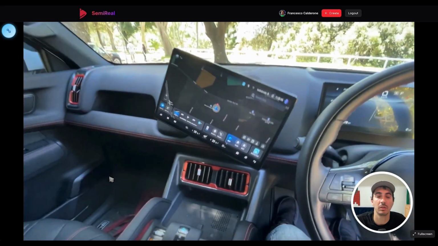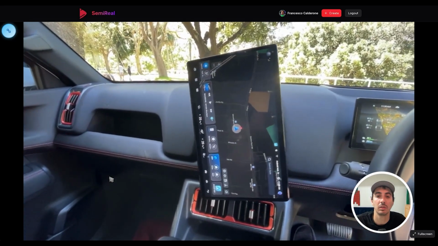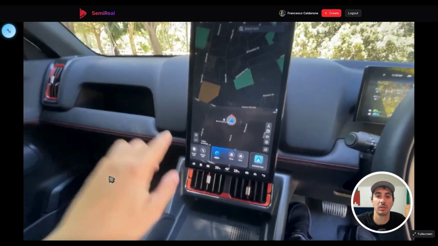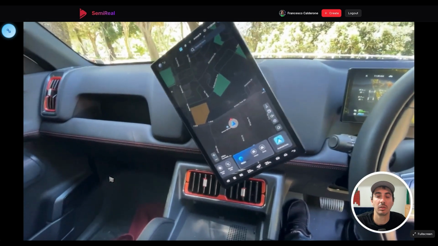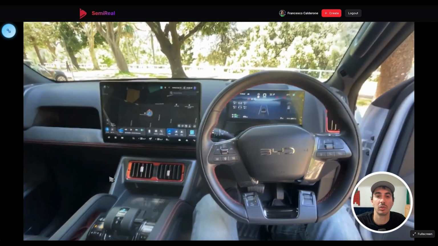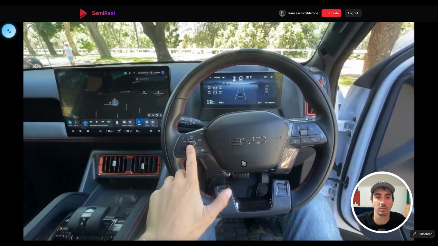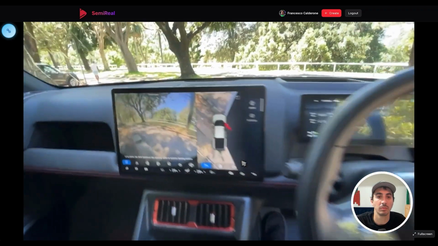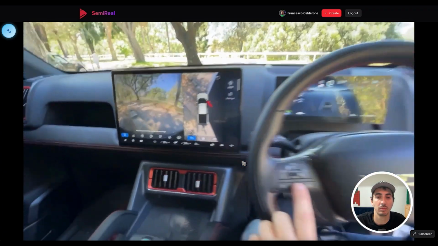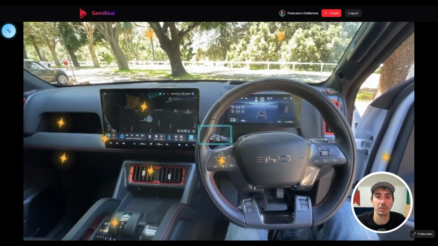You like portrait mode or landscape mode? We got you covered for both. It's actually pretty cool. Looks futuristic. Here we go, cameras. We can look around the car. Wipers.